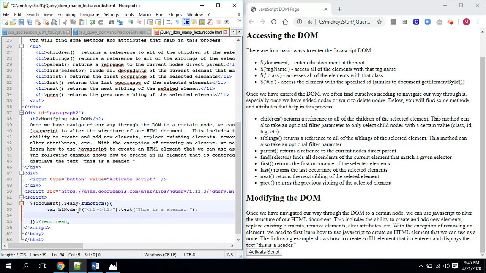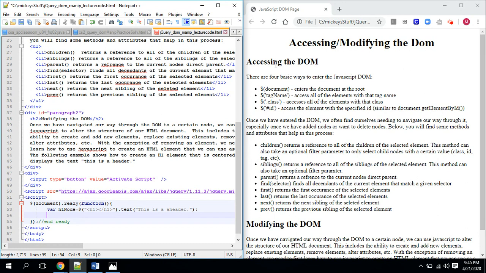And so now I've created that node, and now I need to add that node into the document somewhere. So we're going to add it in a bunch of places. The first place that we're going to add it is we're going to add it as the first child of paragraph 1. So we're going to say, all right, here we go. Find the ID of paragraph 1. And we're going to prepend, and we're going to prepend H1 node. And so this is happening when the document is ready. And so the first thing that's going to happen is I'm going to get an H1 sitting right in here that says this is header.